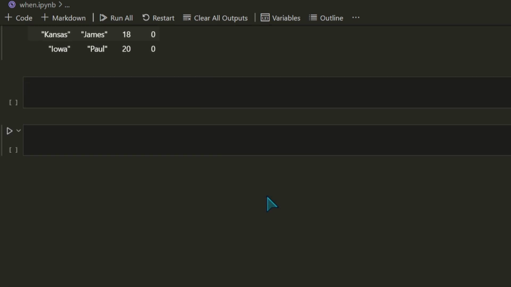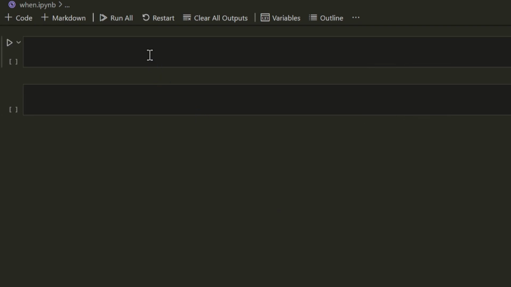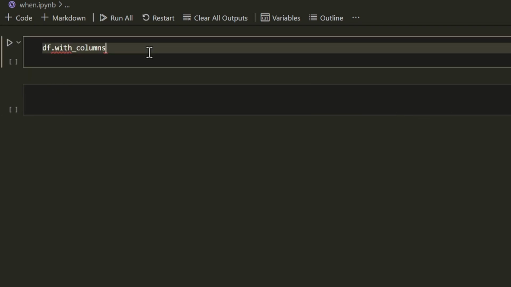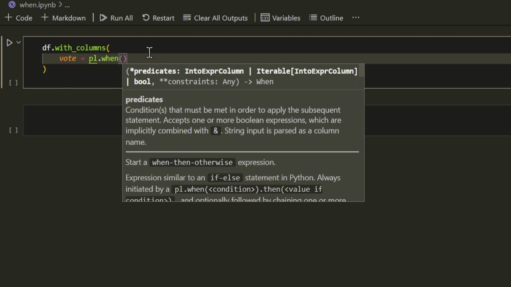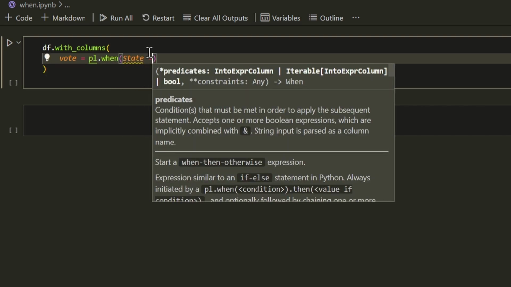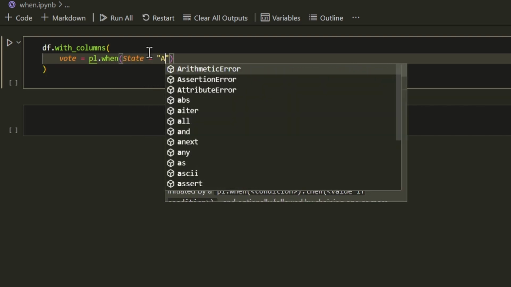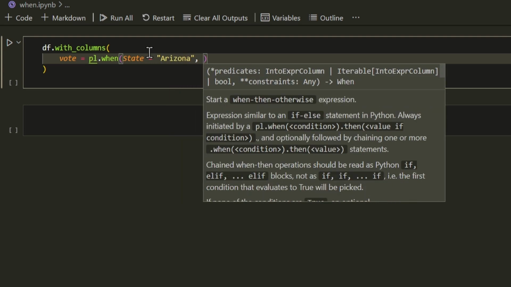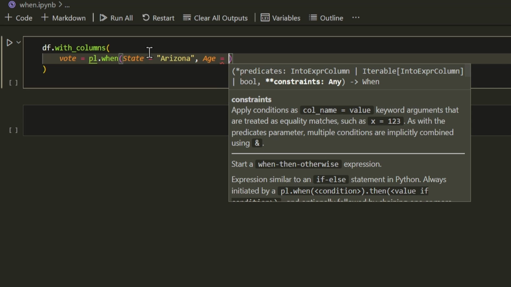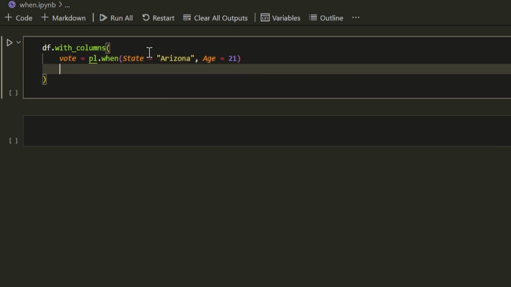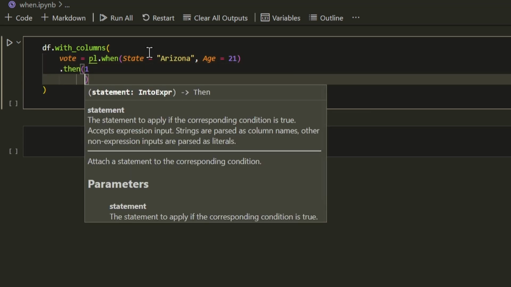You can even pass in values for the conditions as a keyword argument, like so. Vote equals pl.when state equals Arizona, and age equals 21. Then 1, otherwise 0.